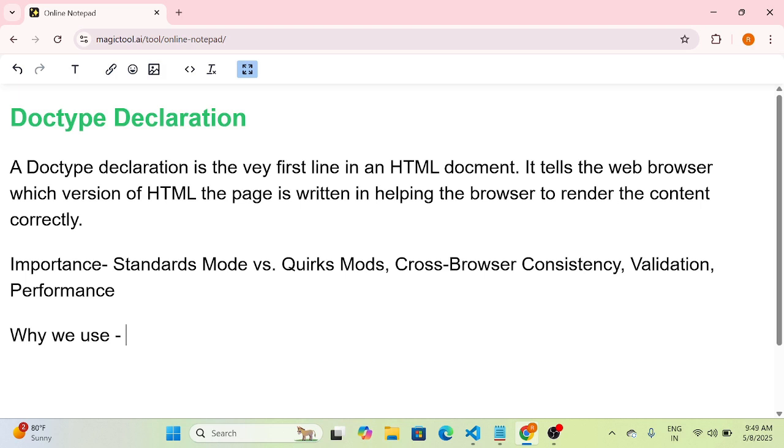Enabling standards mode means it forces browsers to render the page using the standard HTML and CSS rules instead of the old non-standard quirks mode. The second is to avoid inconsistent behavior. Without doctype, different browsers might render the same HTML differently, causing layout or style issues. The next is code validation. It allows validators like the W3C validator to check your HTML code based on the specified HTML version.